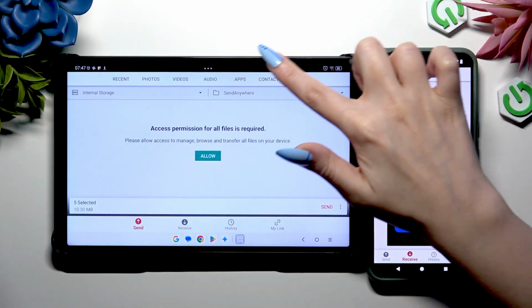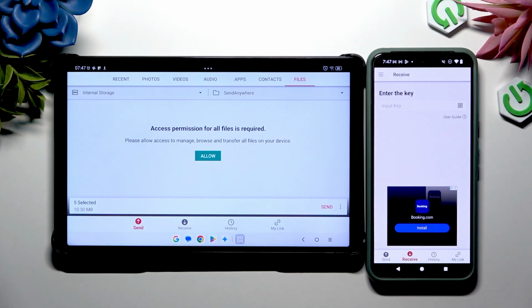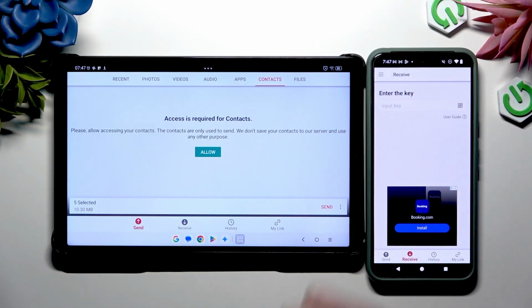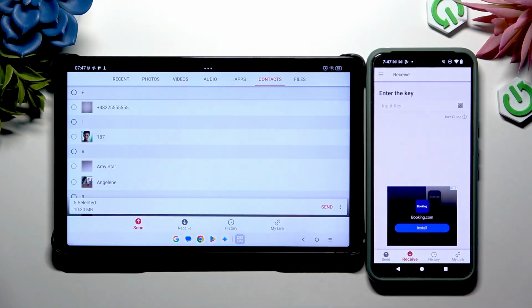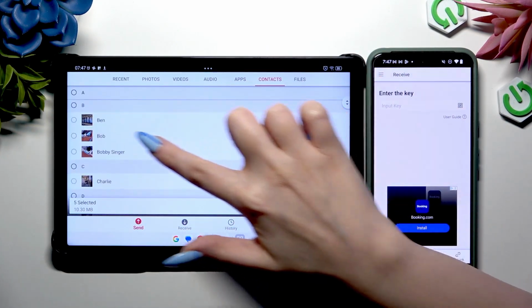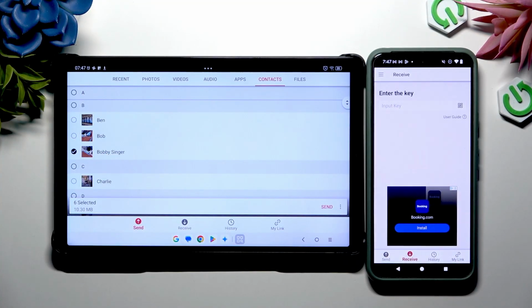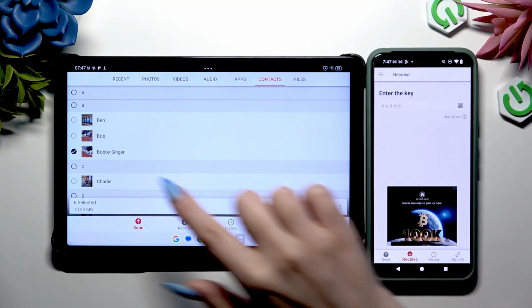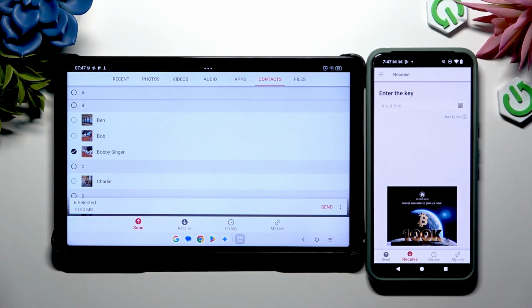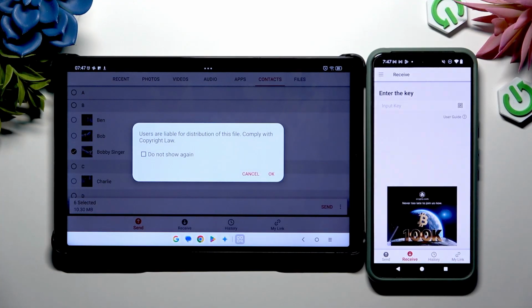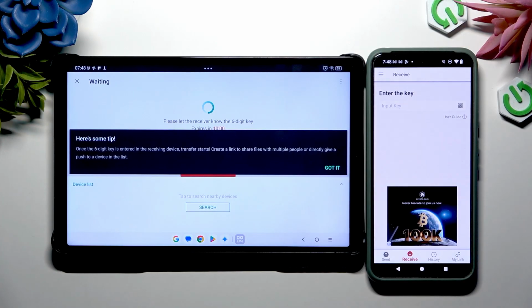In those two categories, contacts and files, you need to choose Allow a few more times and then access them. When you finished, hit Send next to Selected at the bottom. If you decided to transfer any app, hit OK in the pop-up, and then hit Got it in this one to continue.